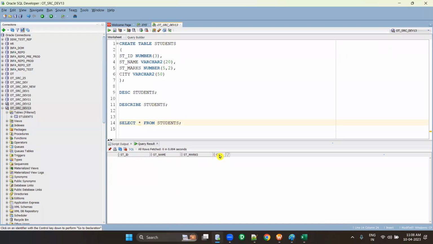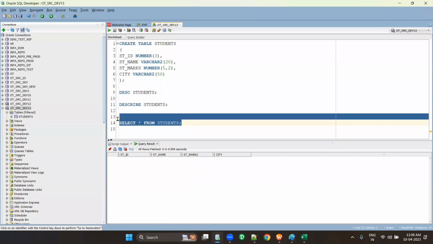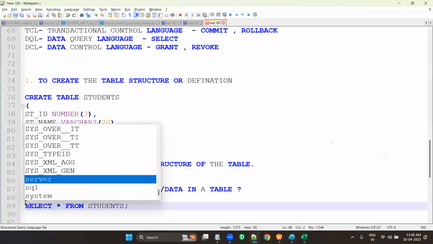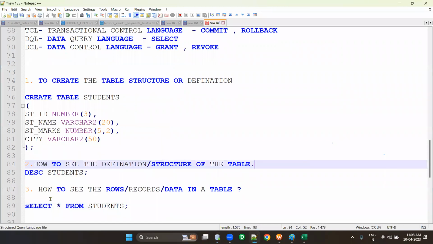These are called column names, correct? Student ID, student name, student marks, city. This is an empty table. It contains only empty records, zero records or zero data.